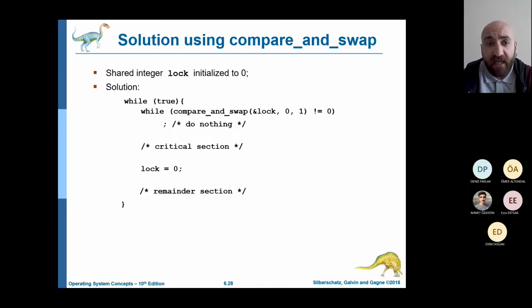When a process exits its critical section, it sets lock back to 0, which allows another process to enter its critical section. So this structure again can be defined using this solution. Although this algorithm satisfies the mutual exclusion requirement, it does not satisfy the bounded waiting requirement.